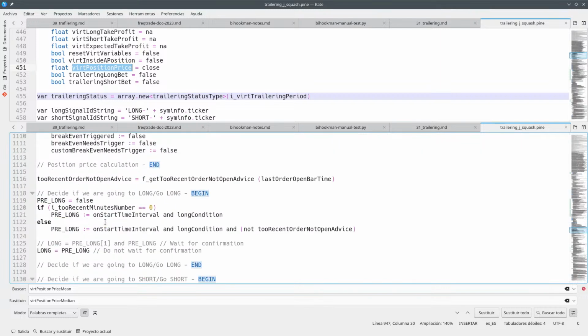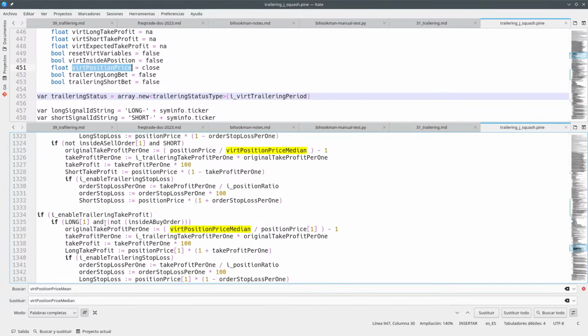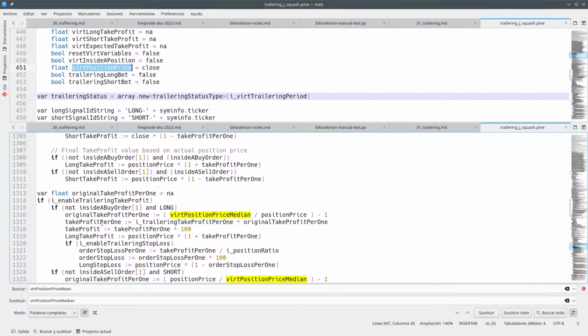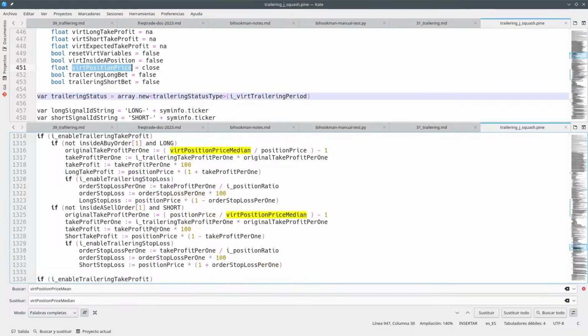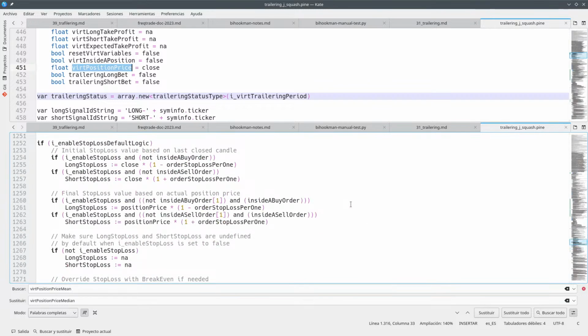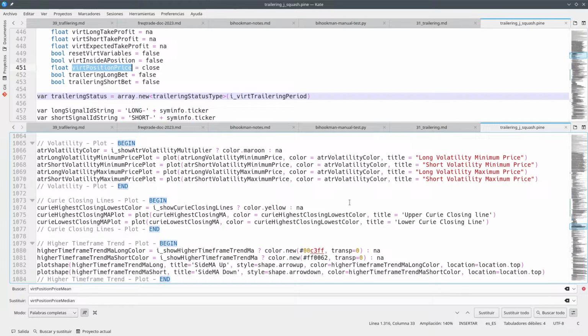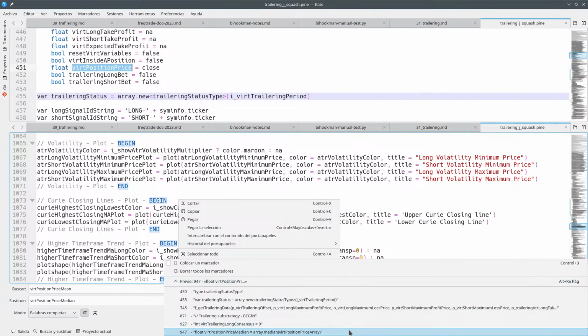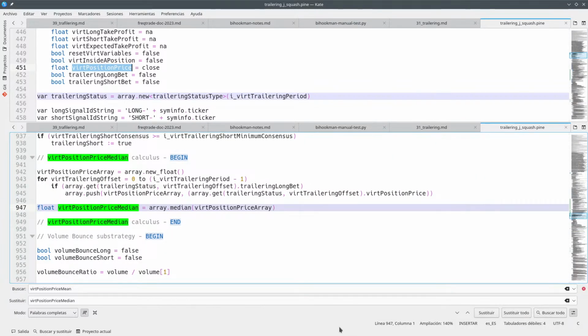So if you go down here, this is a take profit. So if you are not inside the buy order and you are long, take profit is this thing here. But this thing here should not be modified. Original take profit 1, take profit 1. I mean, I'm not sure about this. One second.